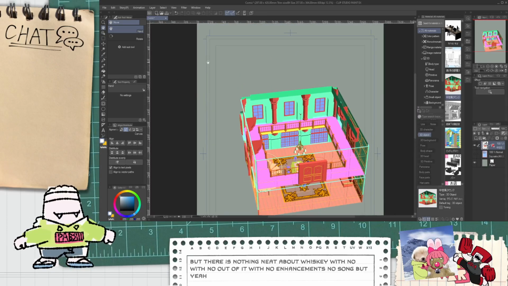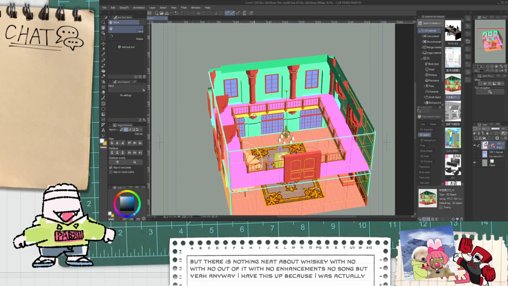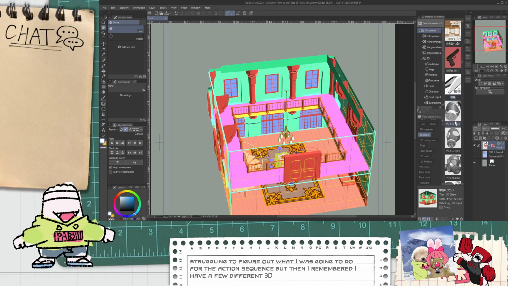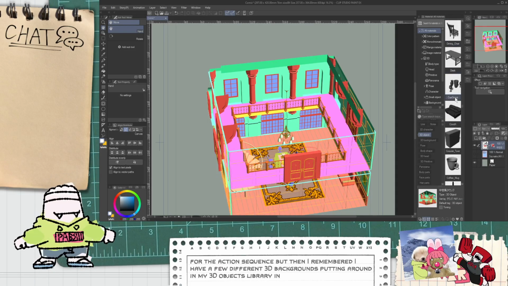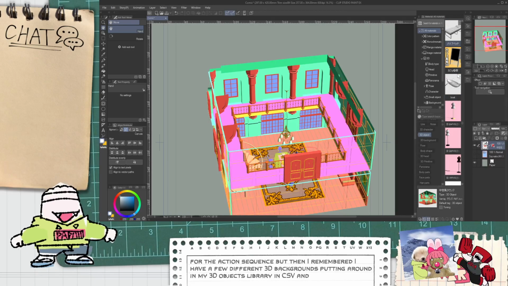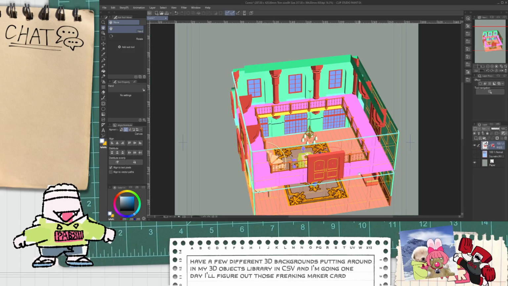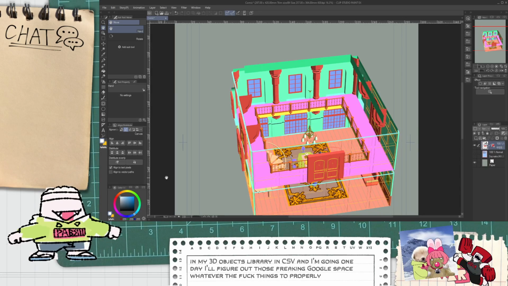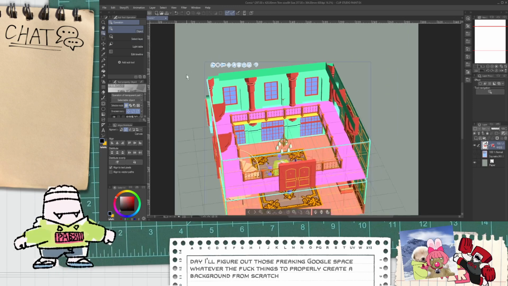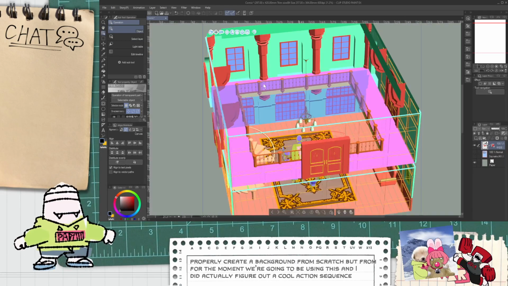But yeah, anyway, I have this up because I was struggling to figure out what I was going to do for the action sequence, but then I remembered I have a few different 3D backgrounds punting around in my 3D objects library in CSP. One day I'll figure out those MakerCAD, Google Space, whatever things to properly create a background from scratch. But for the moment, we're going to be using this, and I did figure out a cool action sequence to do for this.